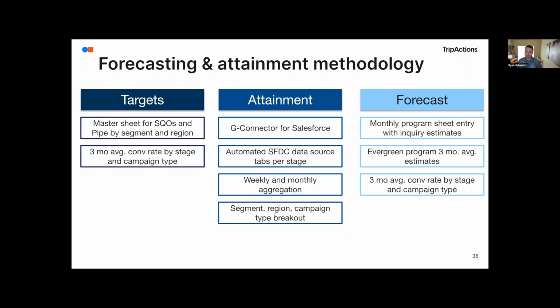So how does it work? We start by creating a master sheet in the doc for our SQO targets and the pipe related to those SQO targets. That is our anchor. Everything else on the sheet for targets is based off of that anchor of SQOs. We then use our 3-month average conversion rates by stage and campaign type to know how many increased MQLs, SALs, SQLs, and closed won deals we should expect, using that SQO target as our anchor. As a result, we now know what our increased MQL target should be each month based off that SQO target.